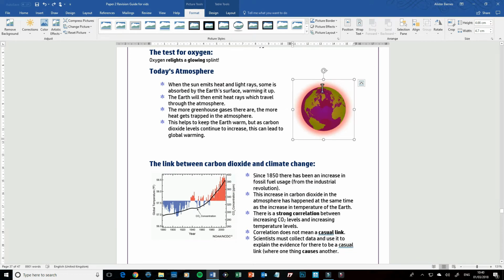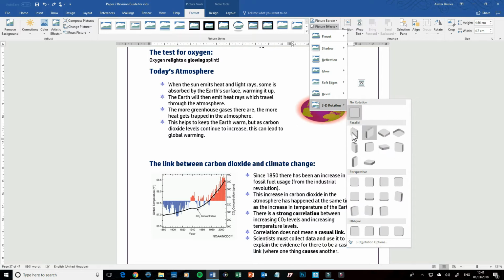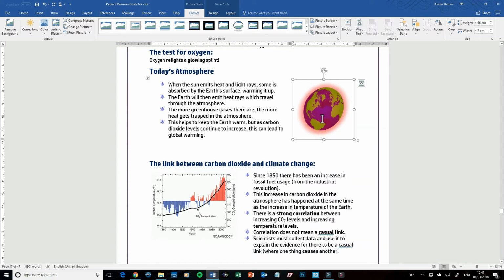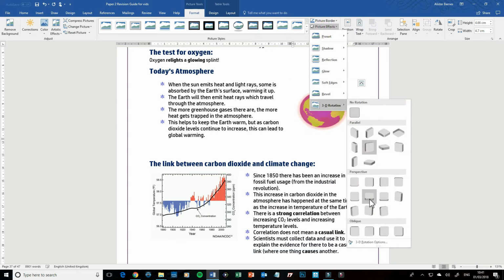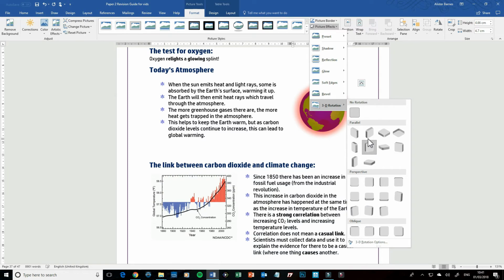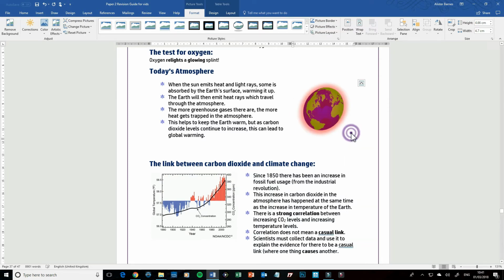However, if you wanted to do a 3D rotation, that's in your picture effects. So you click here. You go all the way down to your 3D rotation and then you've got all your different options. So let's say if you wanted to go for a 3D right, so off axis one, I'd click on this. So off axis one, right. And it would apply almost a 3D rotation. You've got lots of different options, so you could choose loads of different things. You could go for perspective, you could go for oblique, and so on and so forth.